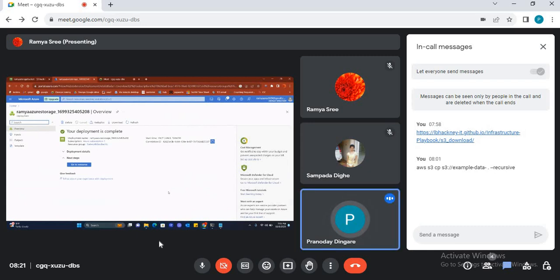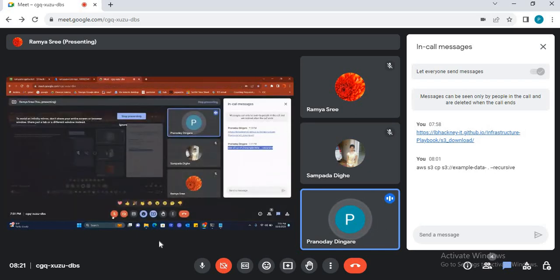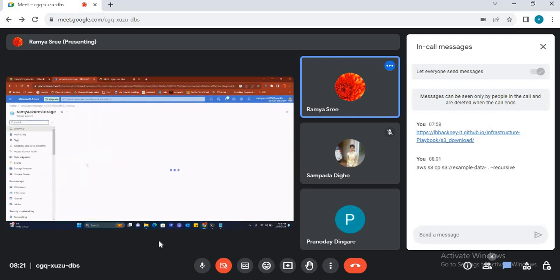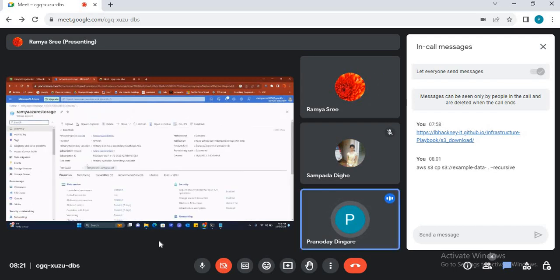Yes, so it has been created. Let's click on that go to resource button. Correct. Now you can see these are the details of that particular storage account. Now go to the containers. Do you see on the left hand side there is a link containers? Correct.